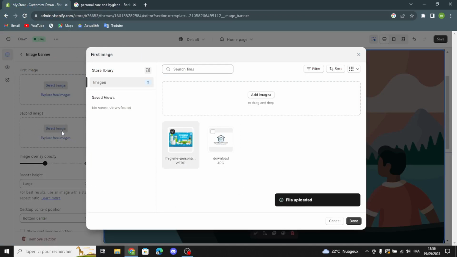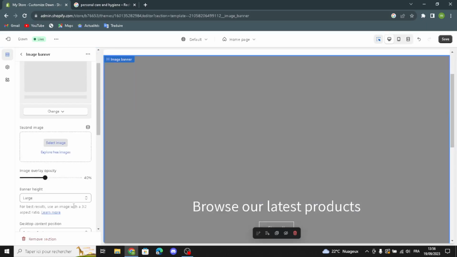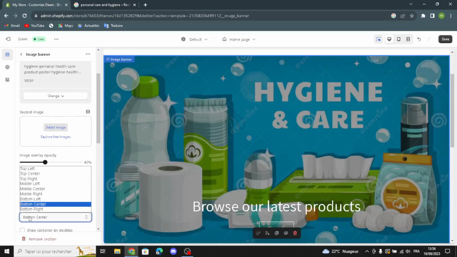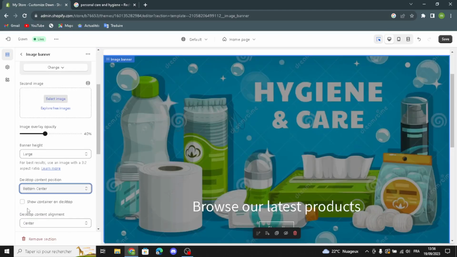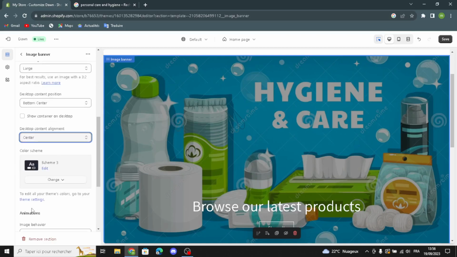You can explore it from the free image library. Here you can edit the image overlay opacity. You can change the banner height. Also you can change the desktop content position. You can show container on desktop. Also you can change desktop content alignment.